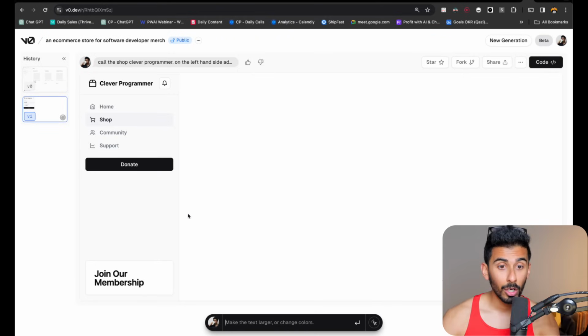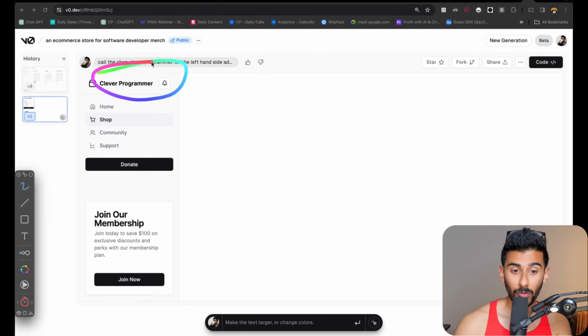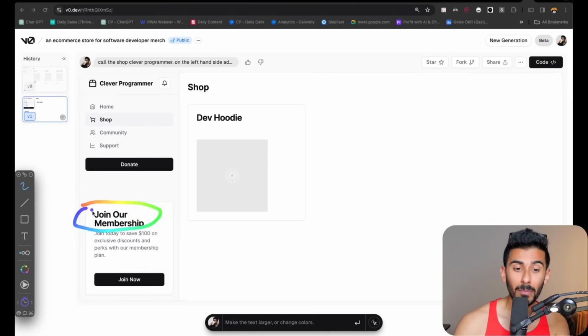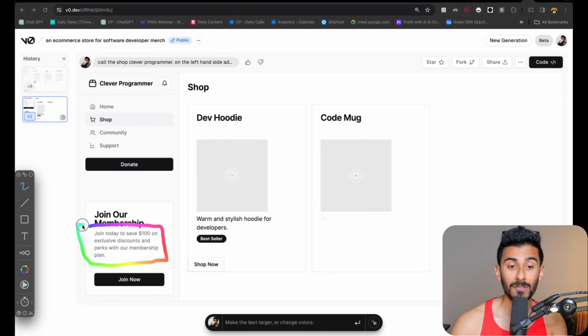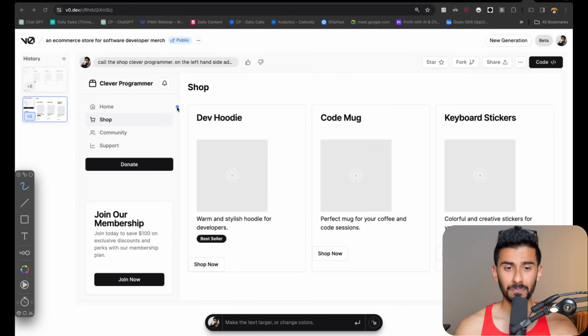Ooh, here we go. So we got a button that says donate. Okay, fantastic. We got clever programmer and it figured out how to do it in a really smart way. It goes join our membership. Join today to save $100 on exclusive discounts and perks. Guys, give it up for V0.